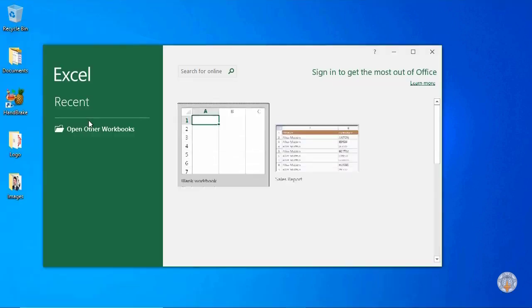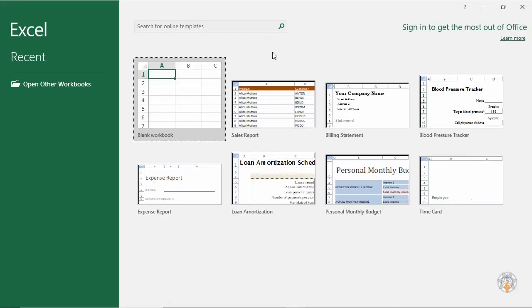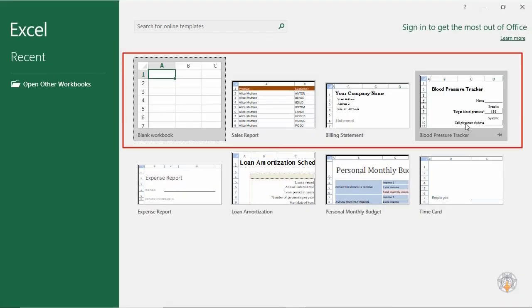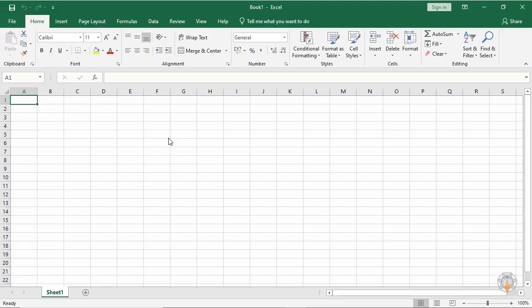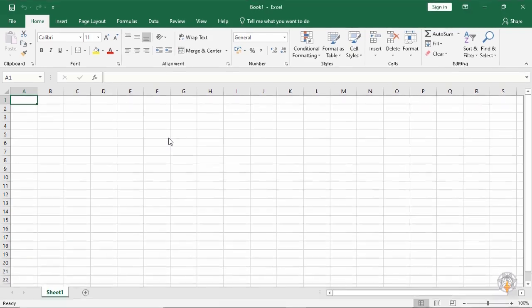When you start Excel, you see many ready-to-use worksheets. For now, let's click on Blank Workbook. You are presented with a new blank worksheet. An Excel workbook contains one or more worksheets. Come, let's explore the Excel screen.